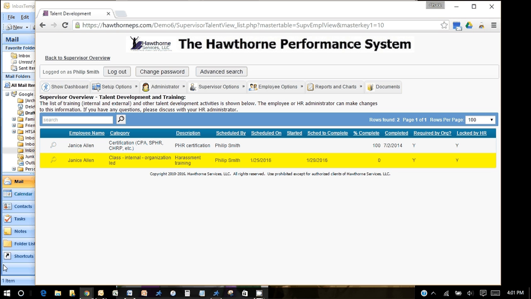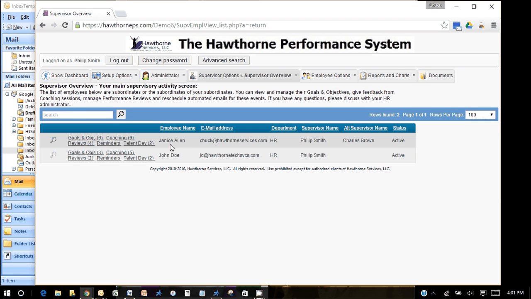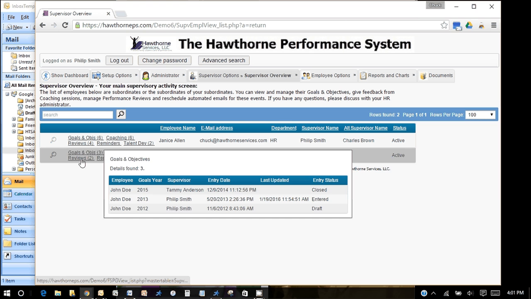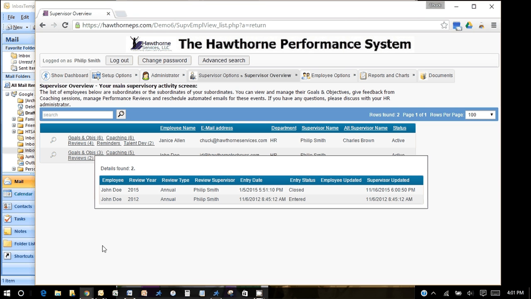That's all I have to show you today regarding Supervisor Overview. If I go back to Supervisor Overview again, I'll see employees that work for me as Philip Smith. If either of these employees had subordinates, they would be listed here also. And there will be other videos that will show us how to work with Supervisor Overview in terms of goals and objectives, performance reviews, and coaching.